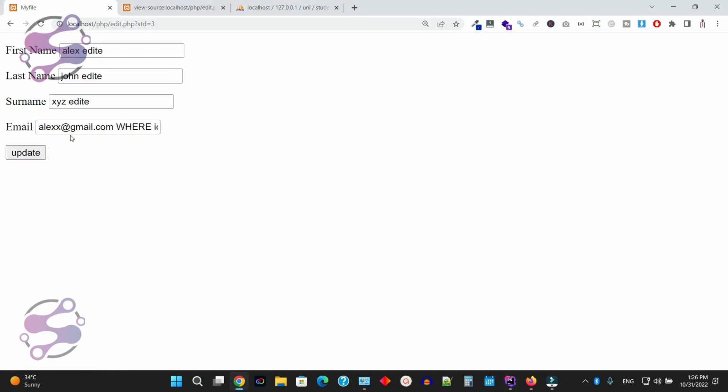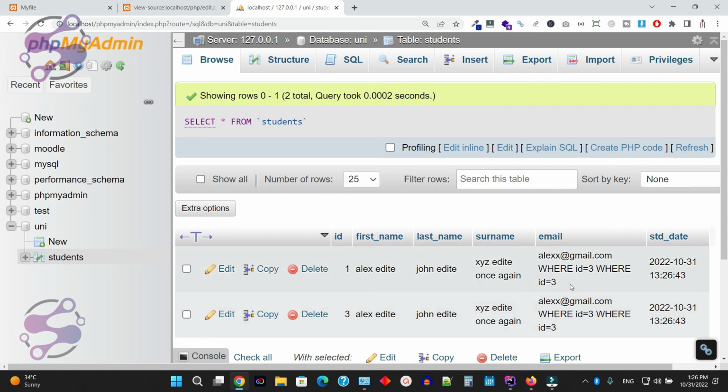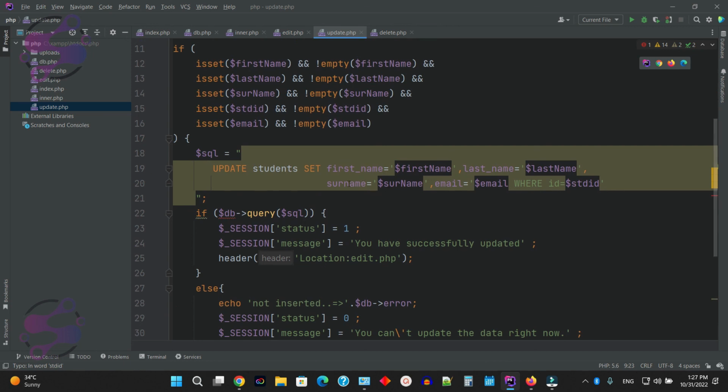So now, once again, edited, I'm saying once again. So this is the server name. Update the file. As you can see, okay, so it's saying where ID equals to. Why is it saying where ID equals to? Because it's now considering that this is the, okay, so this is my mistake because you have to use this after this. Now it's fine.